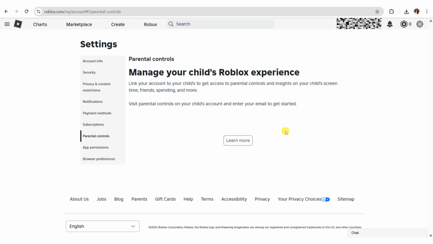And that is how you can basically fix not authorized to join this experience due to privacy settings.